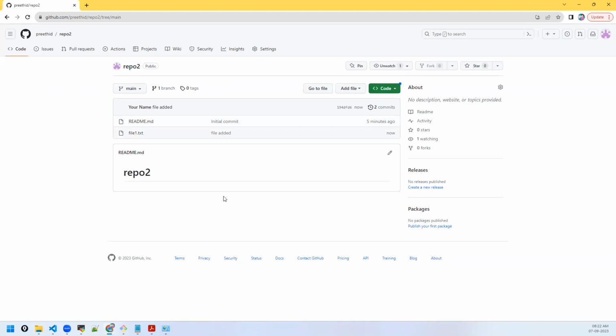Yes. So this is the remote repository which would be shared across multiple collaborators or multiple users.